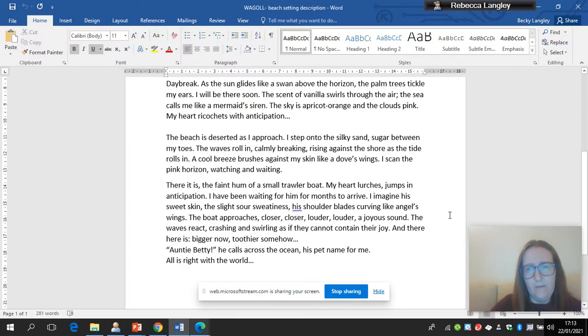So this is the WAGOLL. As you can see, it's pretty short. It's about 18 sentences long. So I'll just read it through for you. It says, daybreak. As the sun glides like a swan above the horizon, the palm trees tickle my ears. I will be there soon.